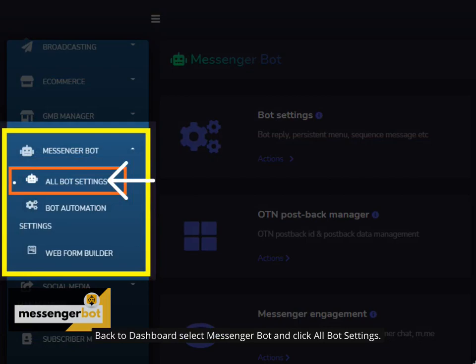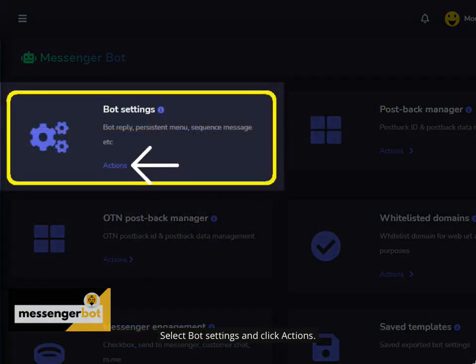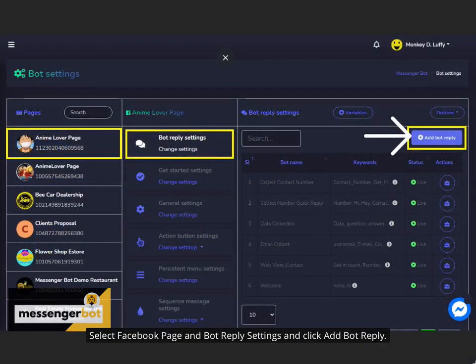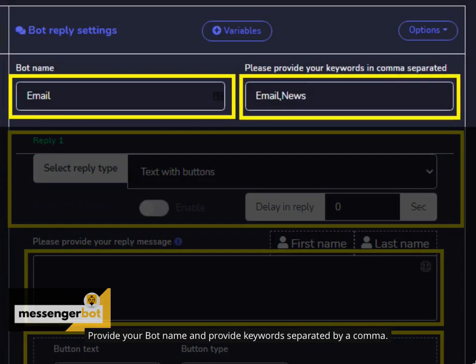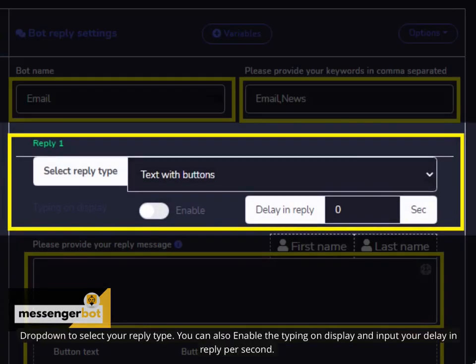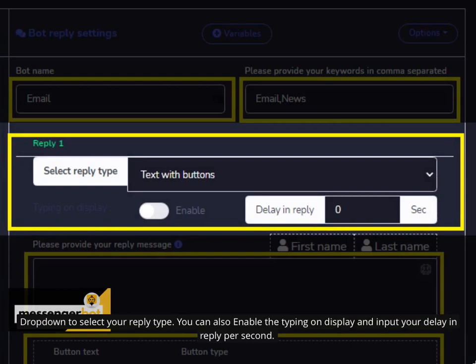Back to dashboard, select Messenger bot and click All bot settings. Select Bot settings and click Actions. Select Facebook page and bot reply settings and click Add bot reply. Provide your bot name and provide keywords separated by a comma. Drop down to select your reply type. You can also enable the typing display and input your delay in reply per second.